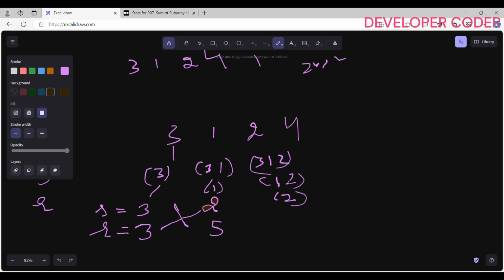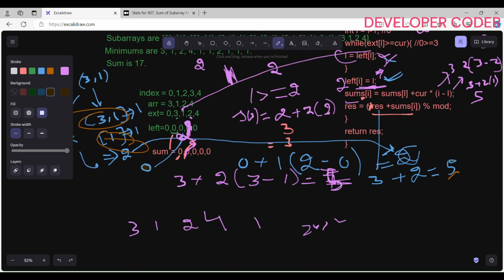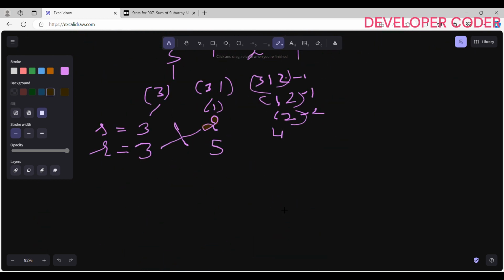So here, what is the sum? Here in this case it is 1, 1, 2, right? The subsets are 3, 1, 2, then 1, 2, and 2. The minimum value is 1 here, here also it is 1, here it is 2. So what is the sum here? 2, 3, 4. The sum is 4 here, and what is the value of result? 5 plus 4 is equal to 9.